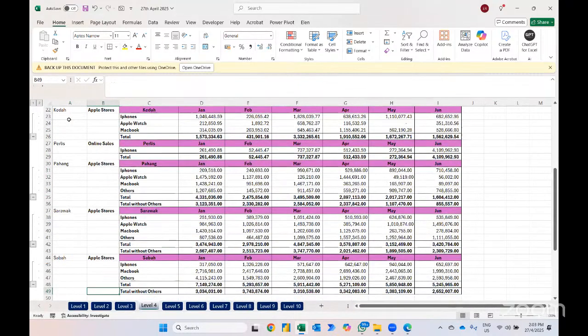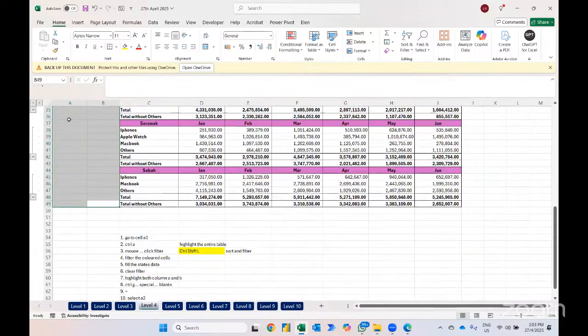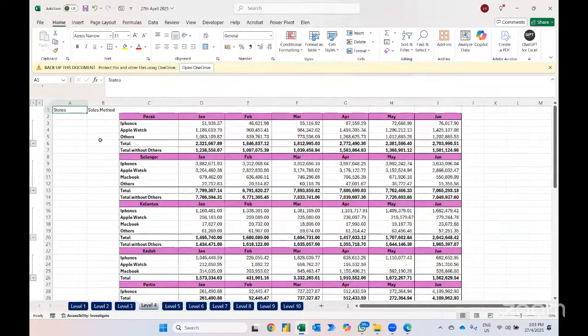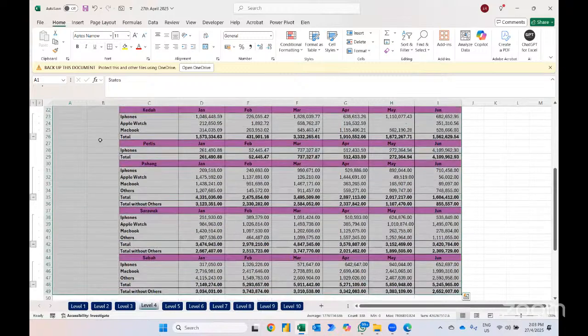Okay, so this one I delete. Let us do one more time so that everybody can see together. Go to cell A1, Control G, A1. Then you press Control A. Why Control A? It will highlight everything, because if you press Control Shift L, sometimes it will not include the table. So you highlight everything, then you click filter or you press Control Shift L.